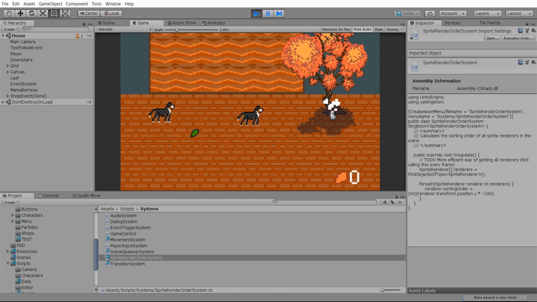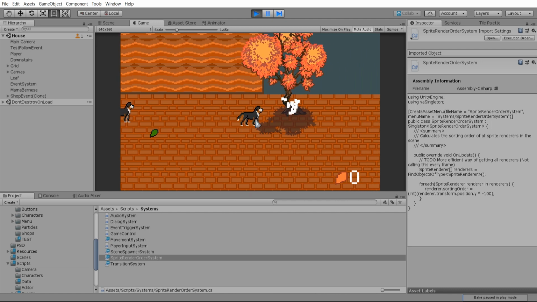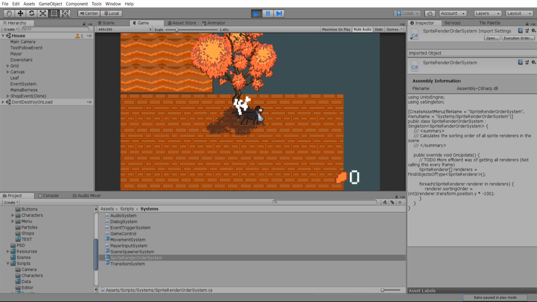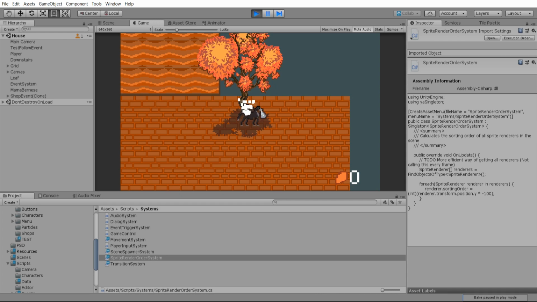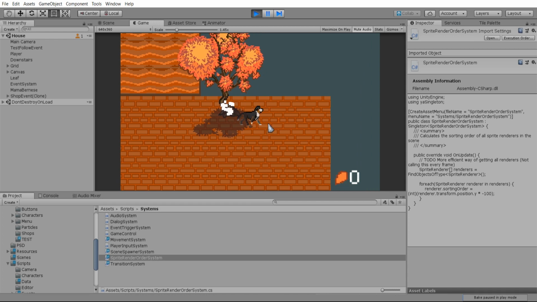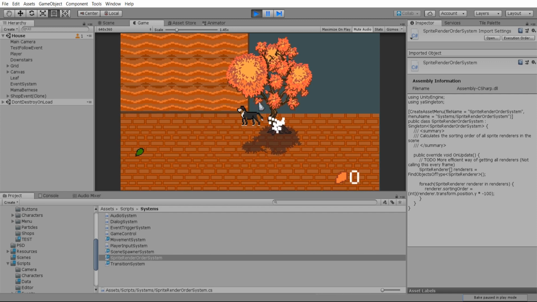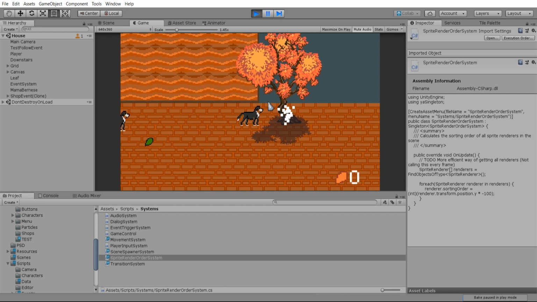So in this case, I have this movable dog character and this tree, and if the dog is in front of the tree, I want it to render in front of that tree. You can see that as the sprites overlap, the dog gets shown in front, but if I go behind the tree, then the tree will show in front. So that's a pretty cool effect you can get, and it's not too complicated in order to get.